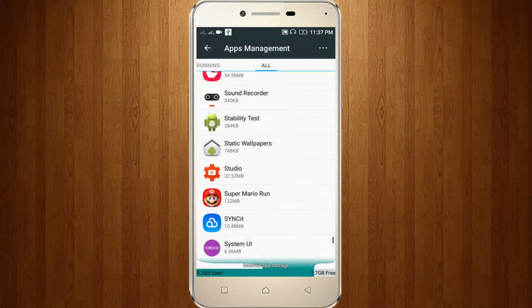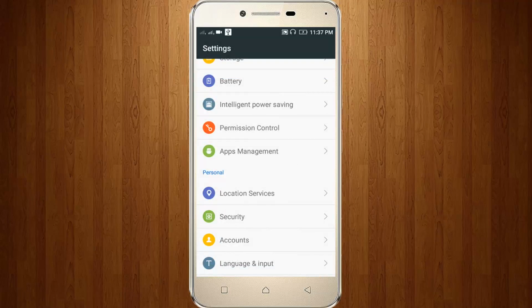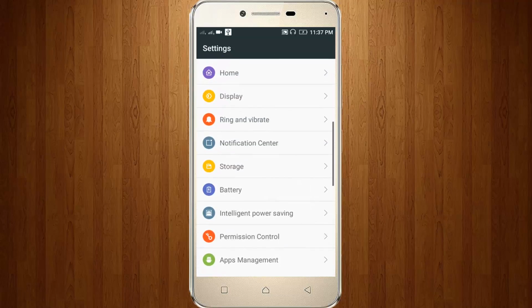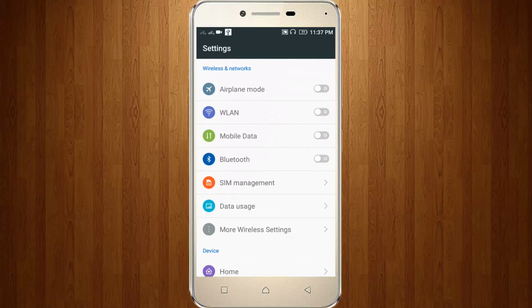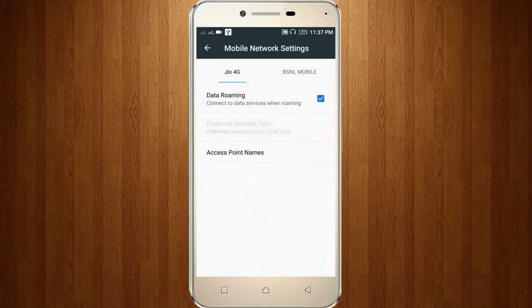Then go back to settings. Also check your data connections, whether your data connection is enabled or not. Now go to mobile data. Then choose your data connection SIM card.